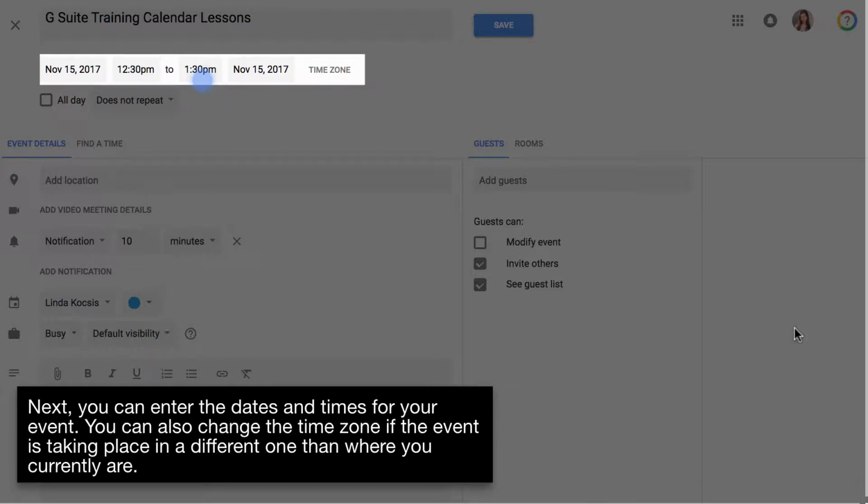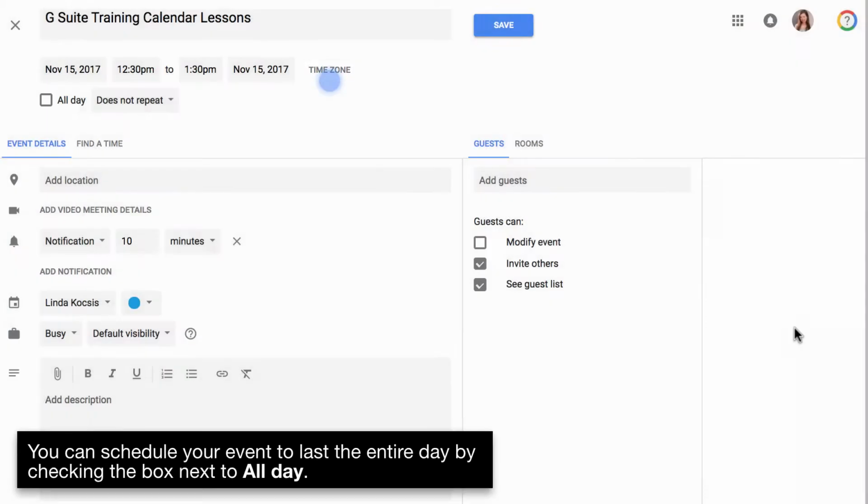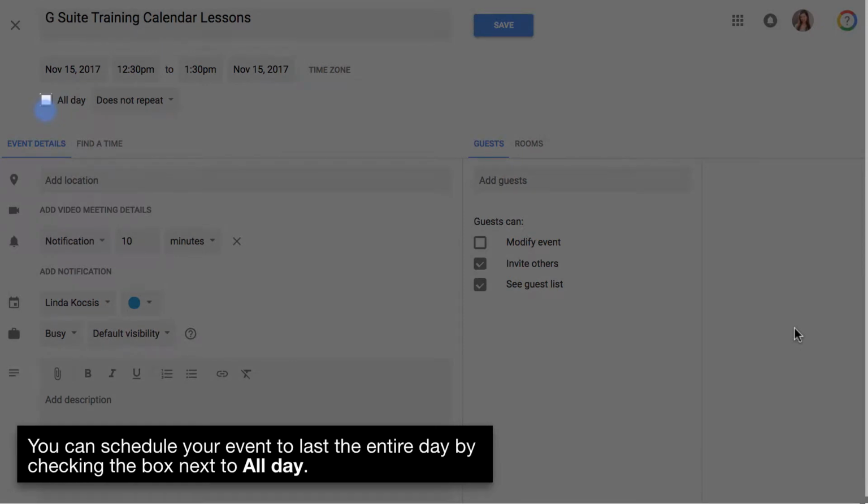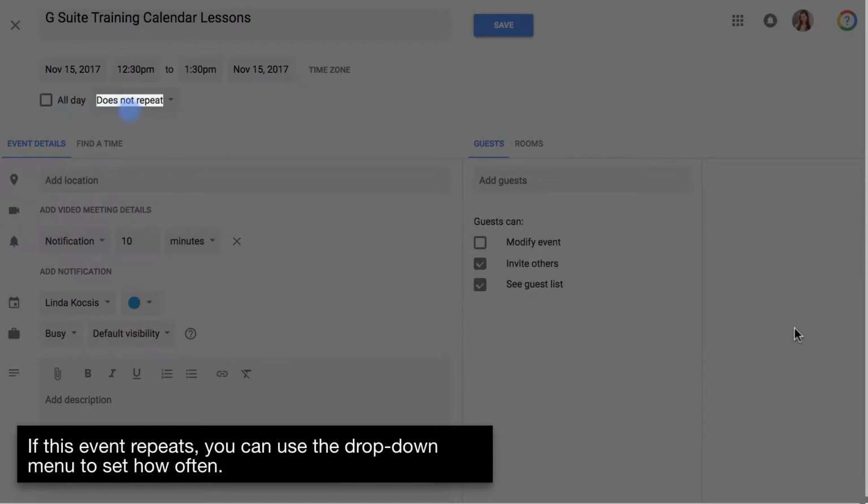You can also change the time zone if the event is taking place in a different one than where you currently are. You can schedule your event to last the entire day by checking the box next to All Day. If this event repeats, you can use the drop-down menu to set how often.